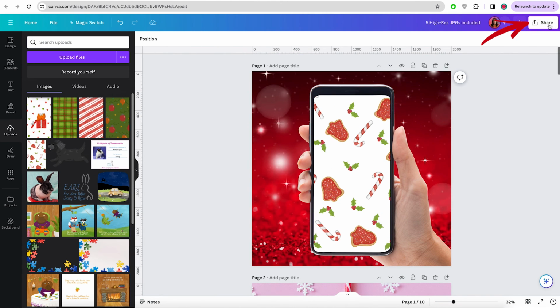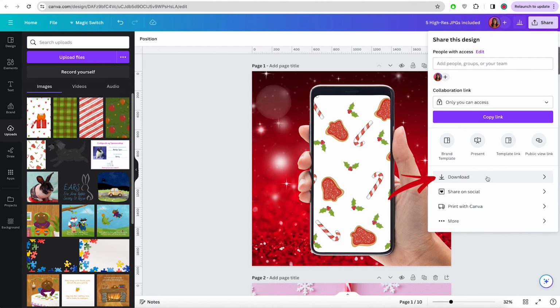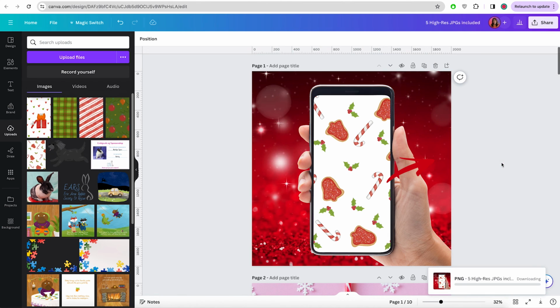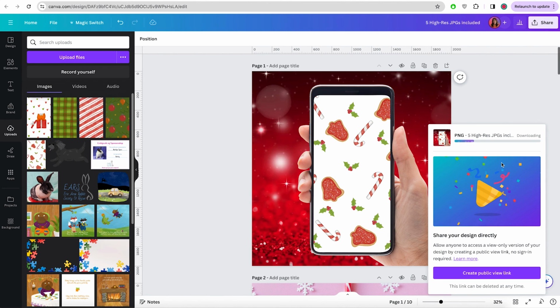And now I'm going to click Share, Download. I'll do PNG and All Pages and Download. And then this is going to be put into a zip file in my downloads, and then I can import them into my Etsy listing.